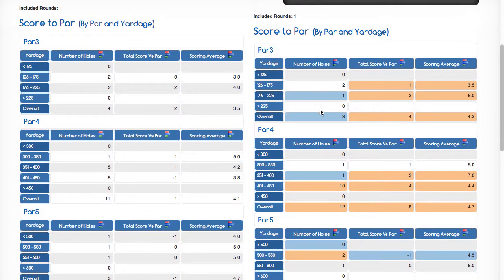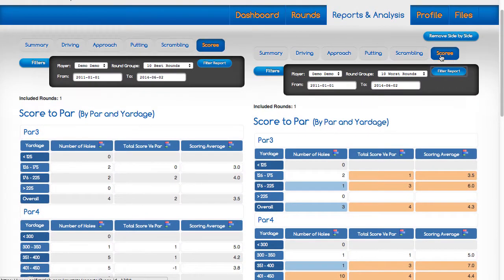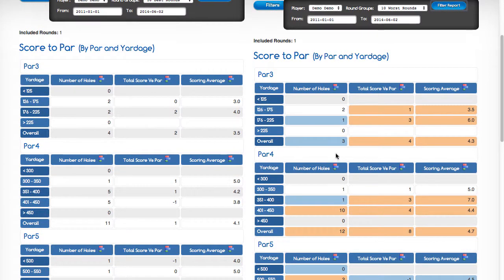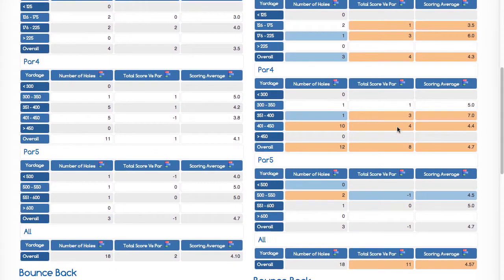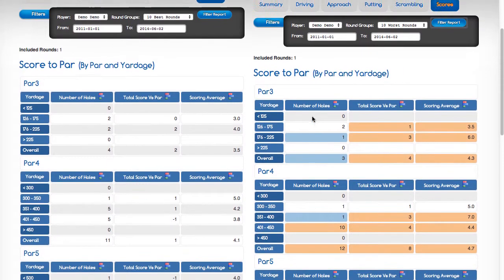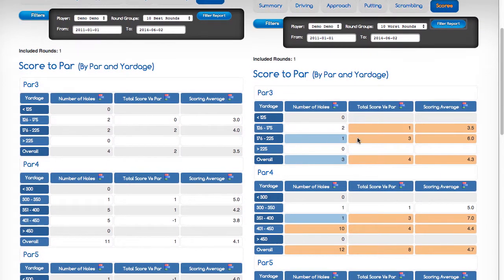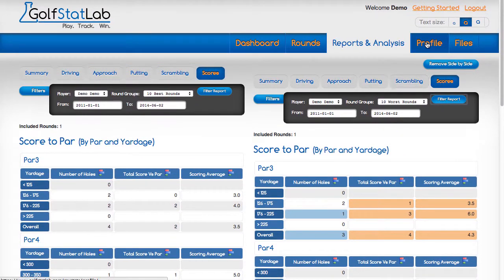It will highlight, if you're on the same report, so here we're on scores and here we're on scores, it'll highlight what's different between the left side and the right side so that you can see what to pay attention to. And if it's orange, that means that this number is higher than it is on the left, and if it's blue, that means this number is lower than it is on the left. Doesn't necessarily mean that's a good or bad thing, because some statistics are better if they're higher and some are better if they're lower. So it just points out where you should take a look at.